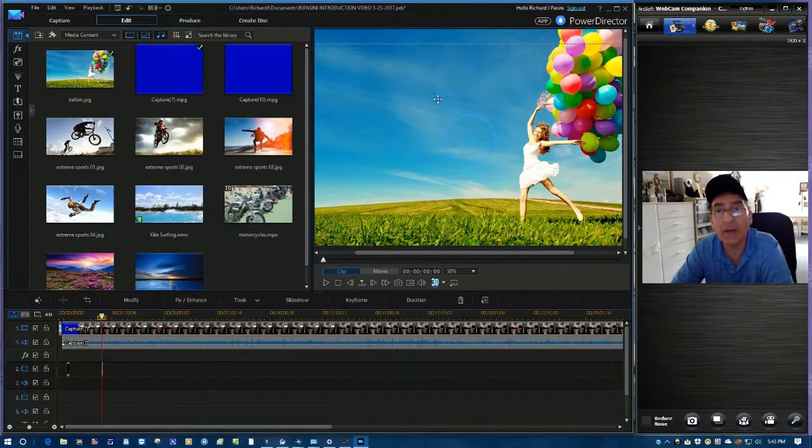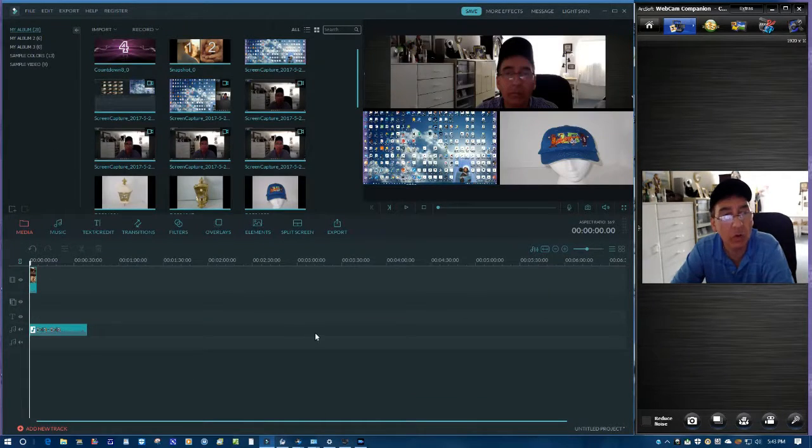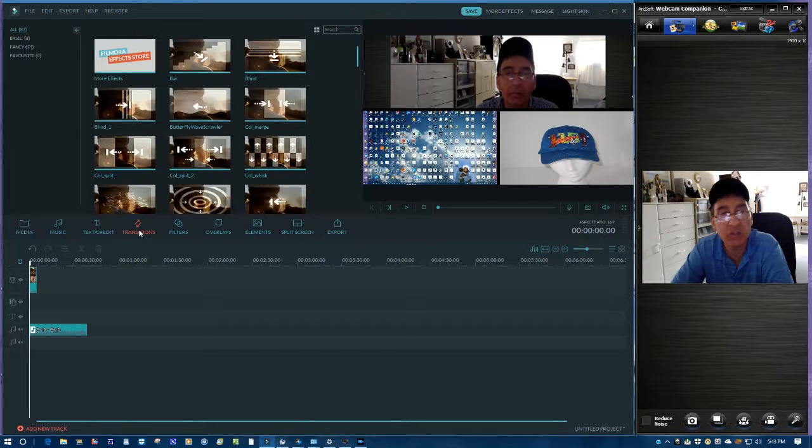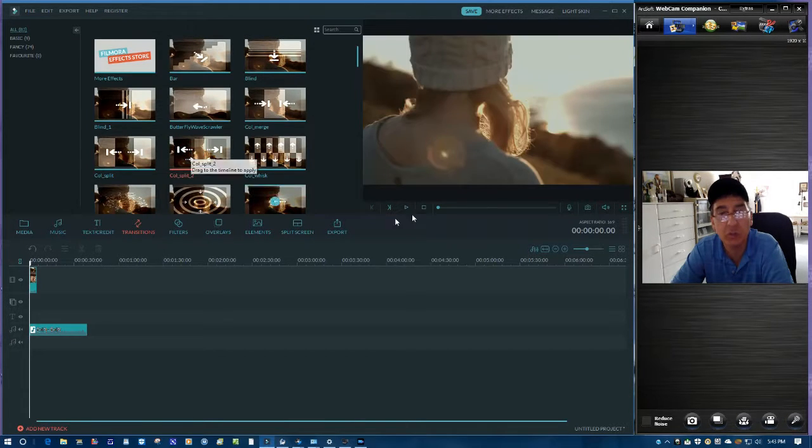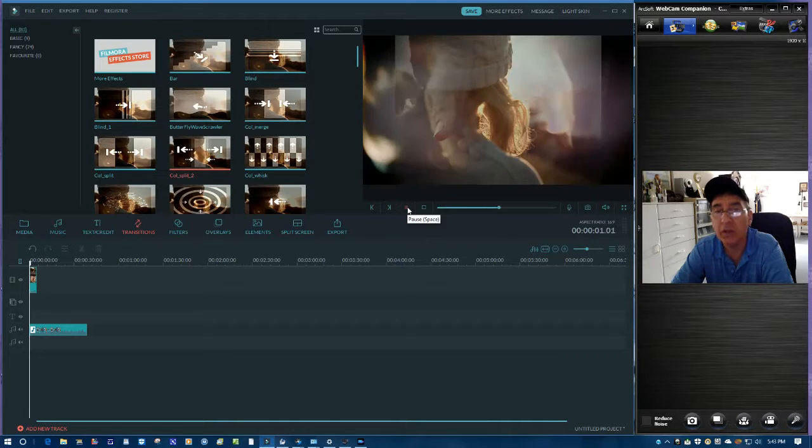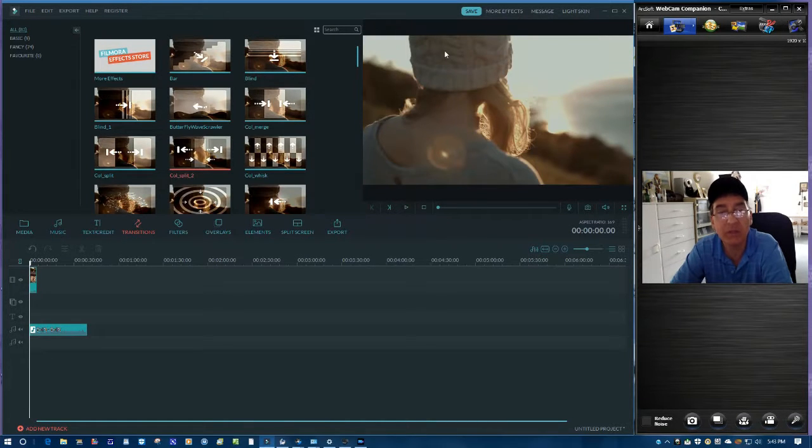You can see the layout is different. Filmora seems very clean cut and dry, but you could do things with it. You got your transitions. If you want to add transitions to it, you could do that there, and you get an idea what's going on. It basically does the same thing.